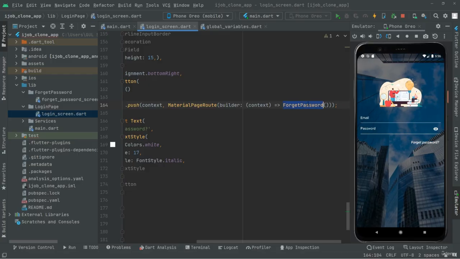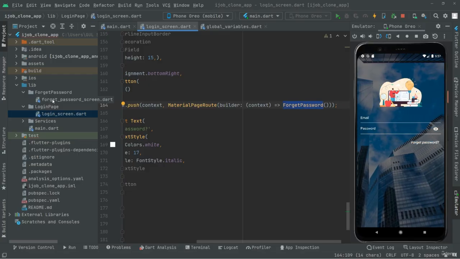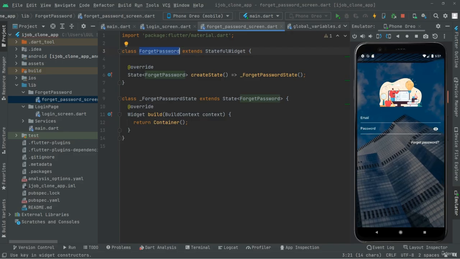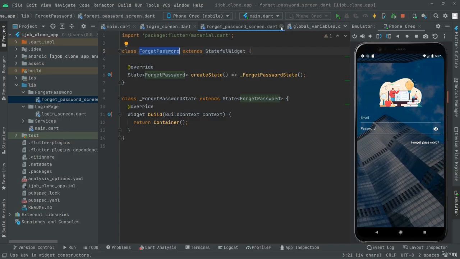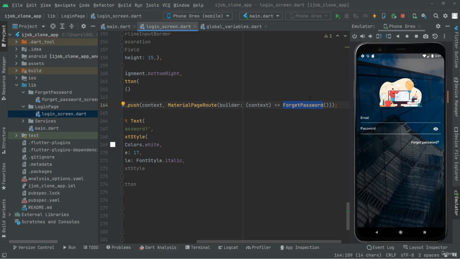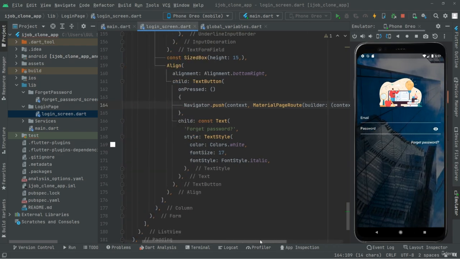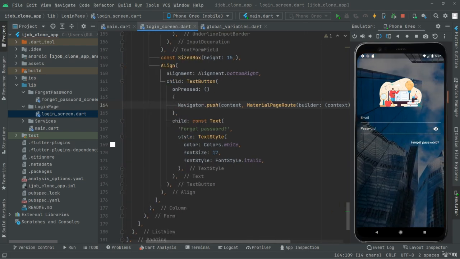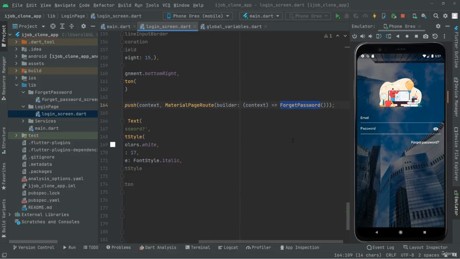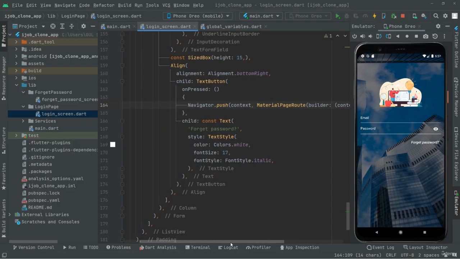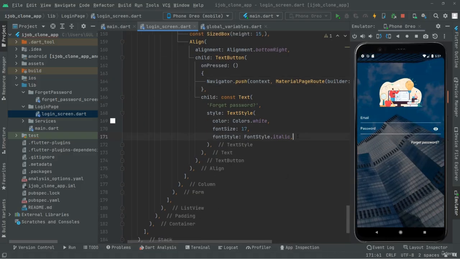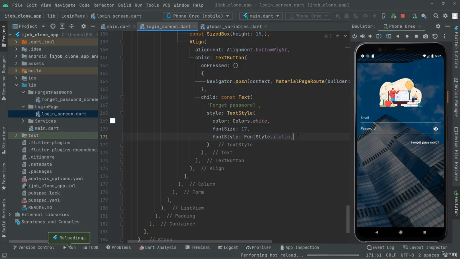So the name right in here, and right in the forget password screen right in here, it must be similar. Okay, so let me close that. Now we are on the login screen. In here we simply, as you guys know, navigate the user to the forget password. That's fine. Now what we will do, we will simply press the Ctrl S. So let's refresh it.